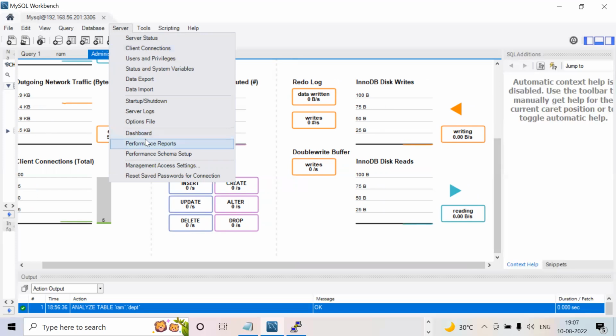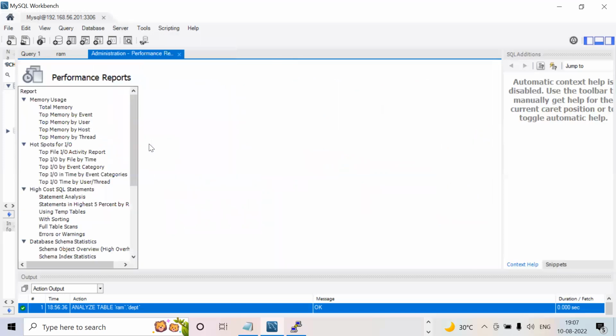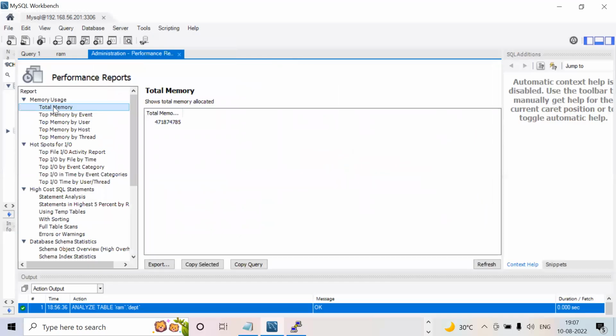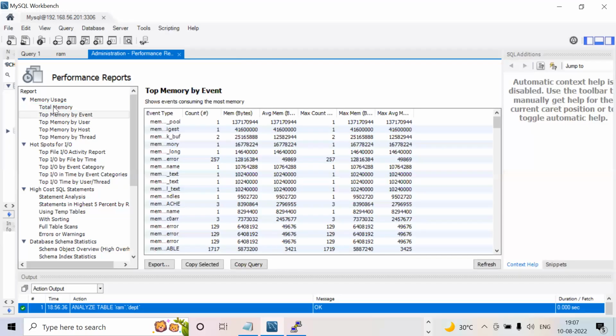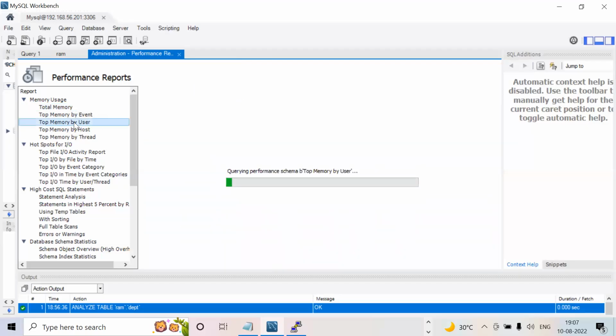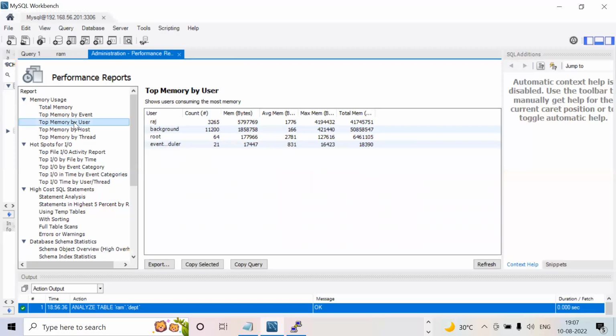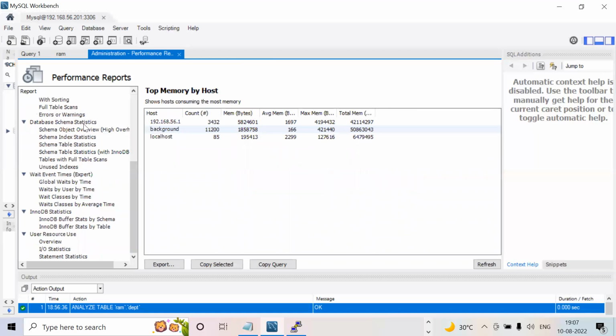Come here. Any performance reports? Performance reports, let me check. Total memory, for example, if you want to see total memory. That is the reason we are saying Workbench. A lot of people expect this kind of tool for PostgreSQL, but the bad thing is we don't have it. You can check total memory and total memory by event. Each event, how much it is consuming, which user is consuming more memory, and which host is consuming more memory. Every detail: SQL statistics, schema statistics, wait event times, InnoDB statistics. A lot of things are there.